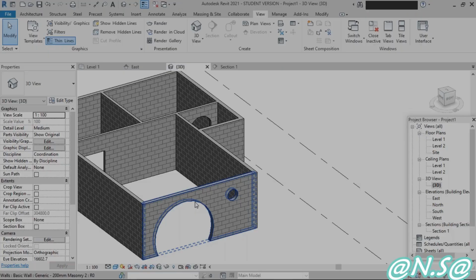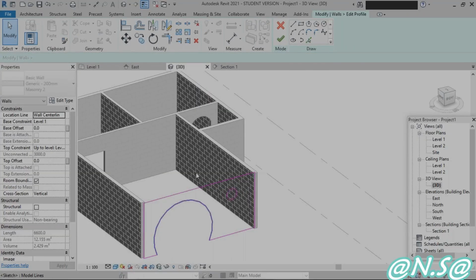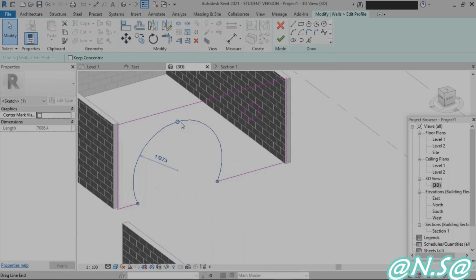You may think that you will delete this and draw once again. Okay, there is nothing to redraw, simply you can edit it. Select the same wall, go to edit profile again. So simply you can delete this profile.